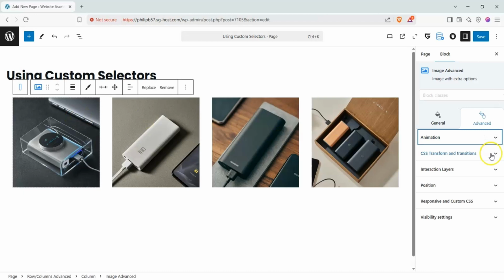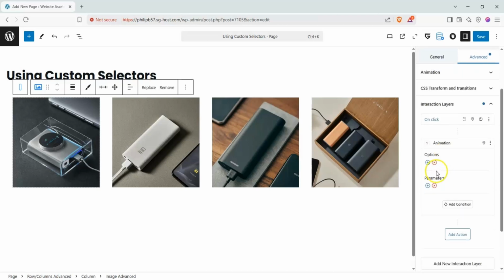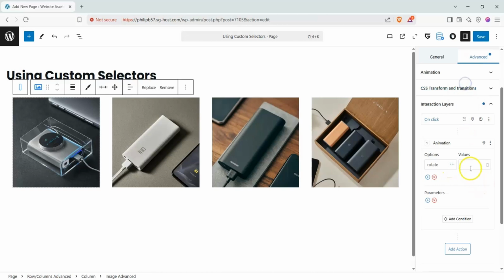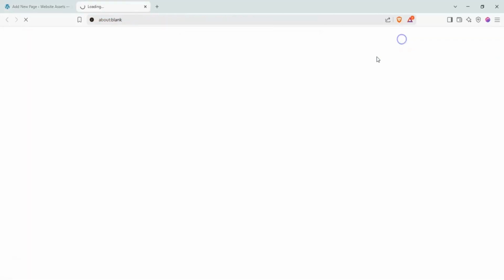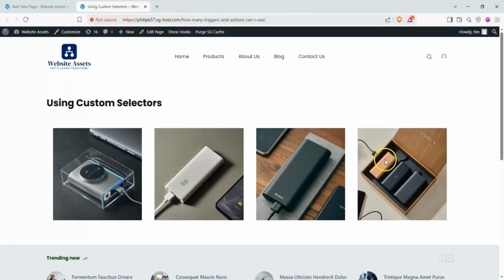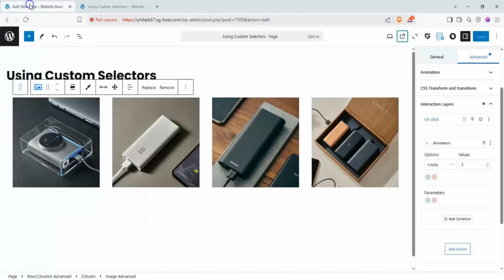Okay, we will add an interaction layer. Our trigger will be on click, and the same thing, animation, just a simple visual one for you. Rotate by 5. Okay, we'll save it, and we'll take a look at what happens. We don't have any custom selectors on it yet, but just to verify functionality, if we clicked on these other images, but clicked on this one, only this one rotates. What if we use our custom selectors?